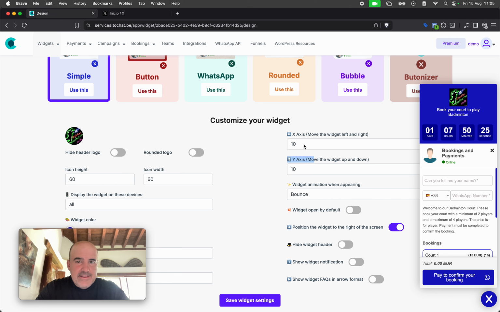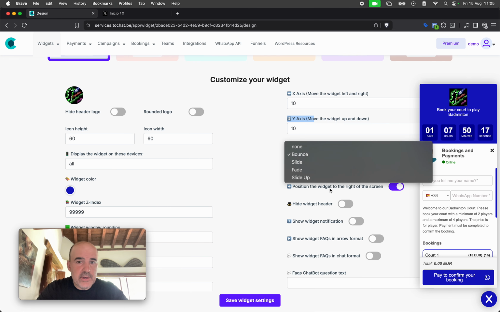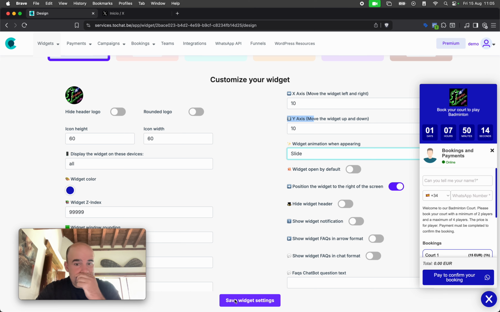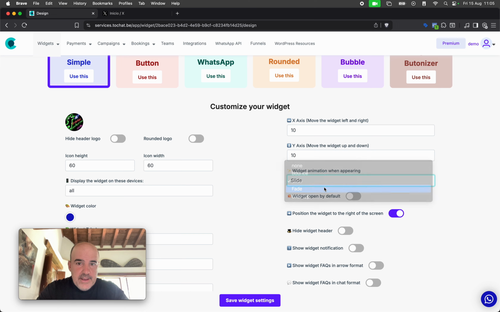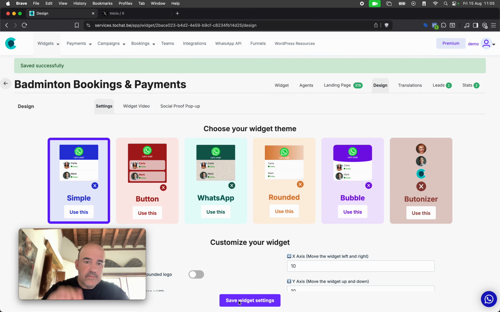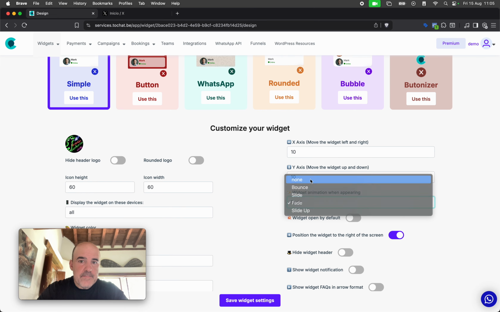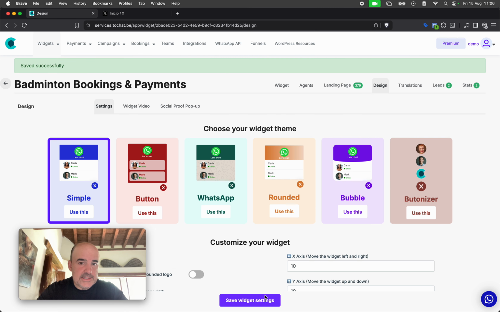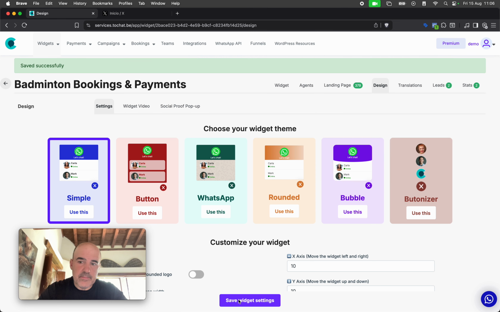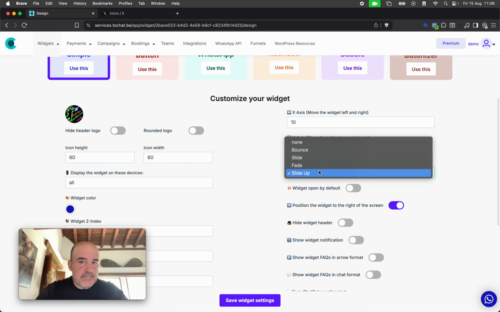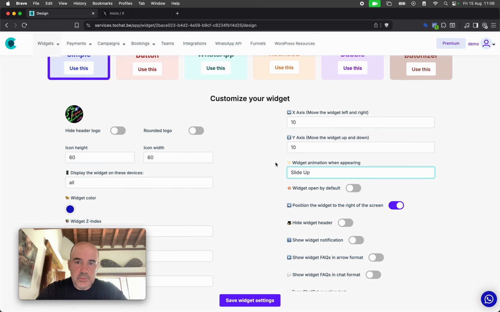X-axis, y-axis, this is just if you want to move the widget a bit up or right. This is something for you. Animations, you have different animations, like a slide that comes from the side. Fade just fades, doesn't move, it's very subtle. None is the widget is just there as it loads. And slide up is a bit more fancy, it goes up and there is a ripple effect. So the same animations are here, you can choose the ones you want.